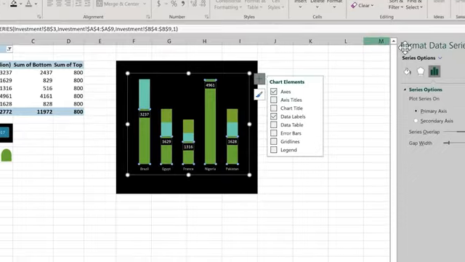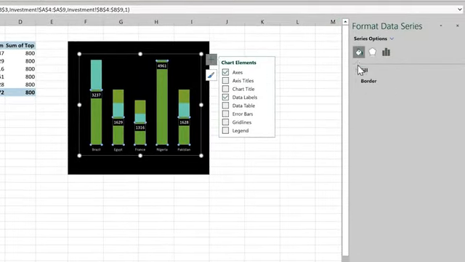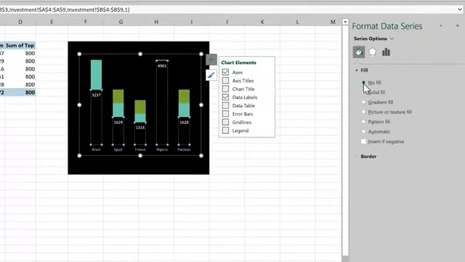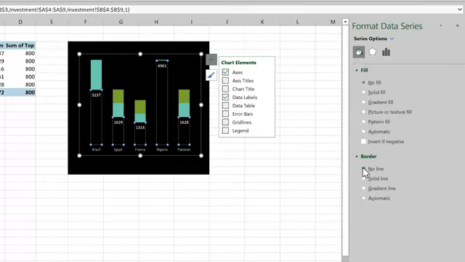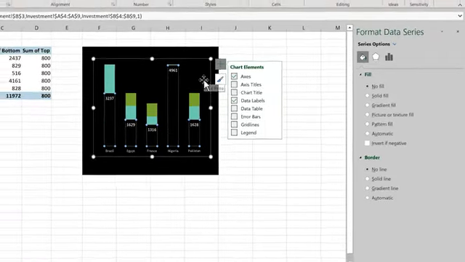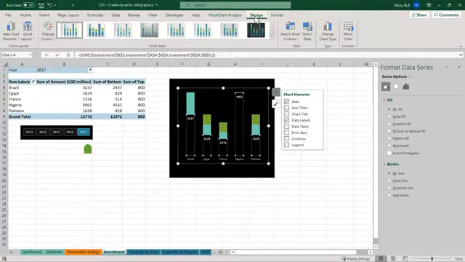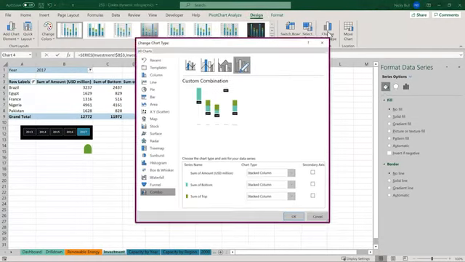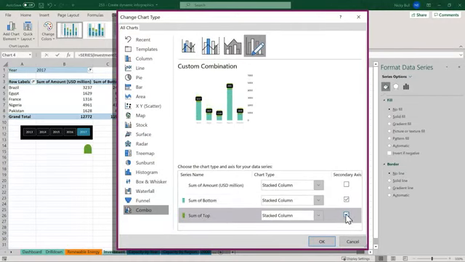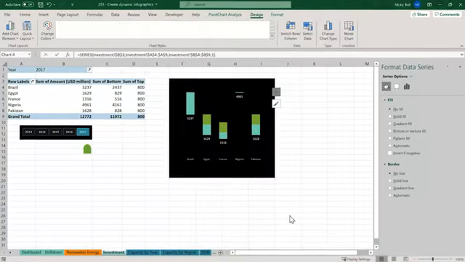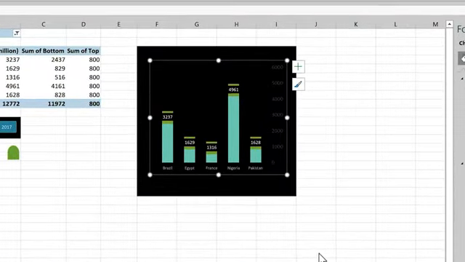First of all, coming to our Format Data Series, we're going to come to Fill, and we're going to specify No Fill. And then on our border, we're going to specify No Line. It's kind of hidden, but you can still see it. Here's the other important step. We're going to come to our Design tab, change Chart Type, and we're going to put Sum of Bottom and Sum of Top on a secondary axis, effectively hiding our US dollar millions behind them. And when we say OK, we're getting there.